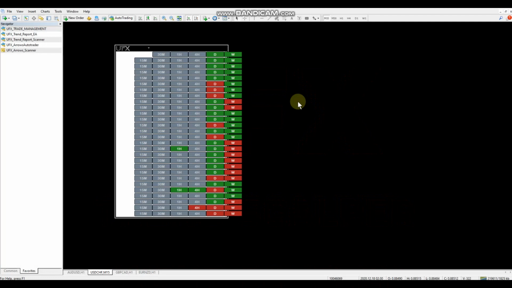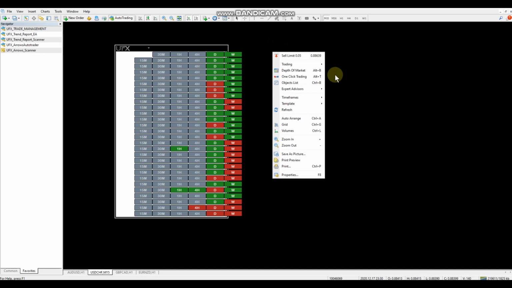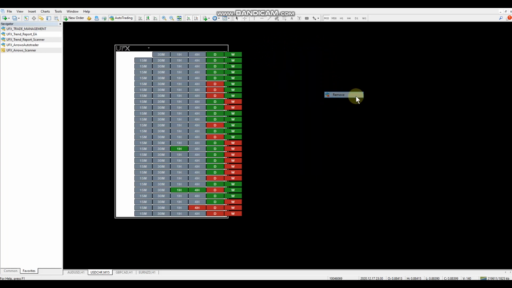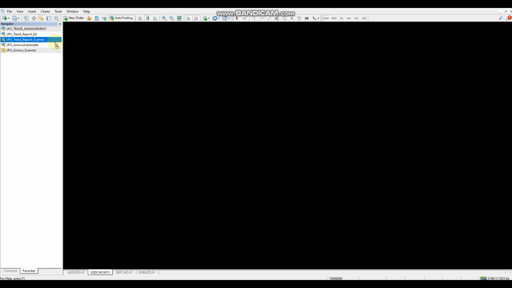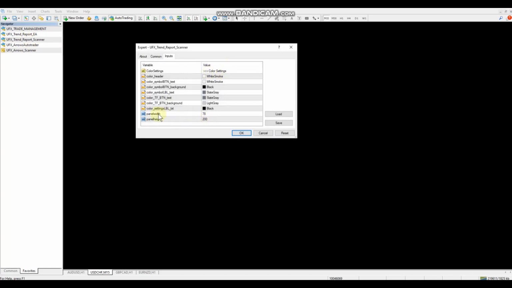Okay, so you've put the trend report scanner onto your chart and it looks something like this. Okay, so we're going to just quickly fix this. All you're going to want to do is right click anywhere on the chart, go to Expert Advisors and click Remove. Okay, and then we're just going to simply drag and drop back onto the chart.